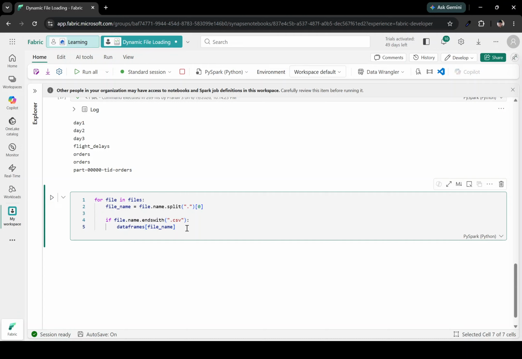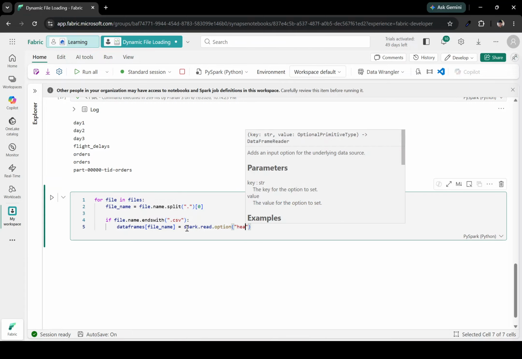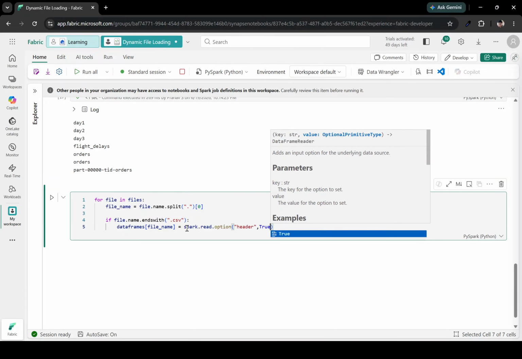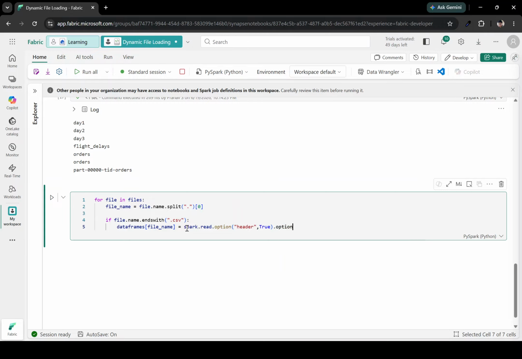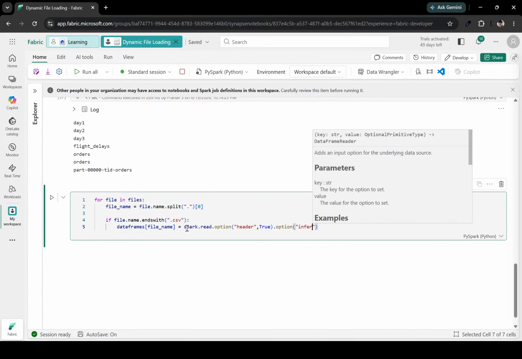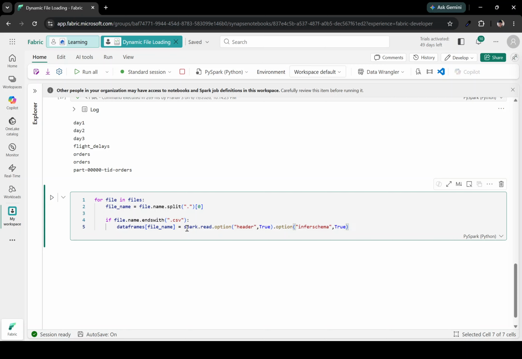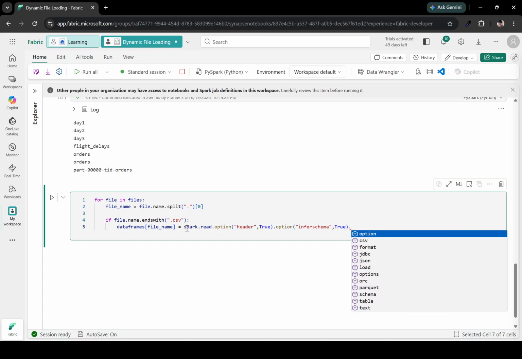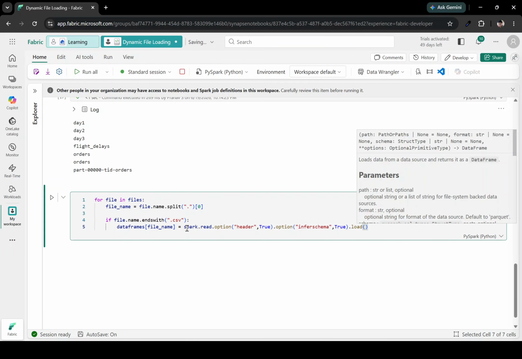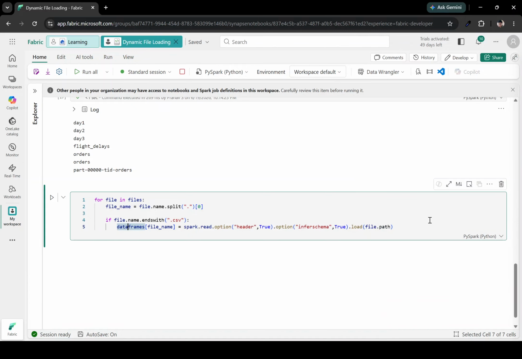So data_frames[file_name] equals spark.read.option, and make header true. Then another option, make inferSchema also true. Now for doing the .load, we'll use file.path. So this is how we will handle the CSV format files.